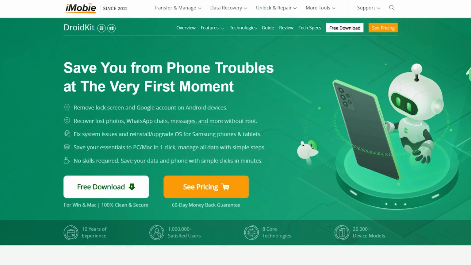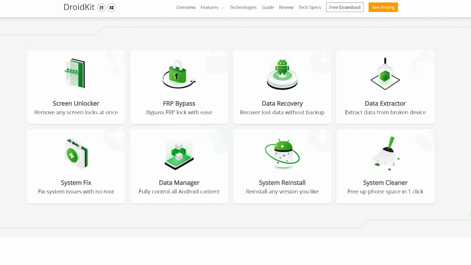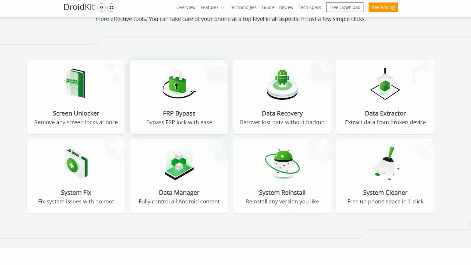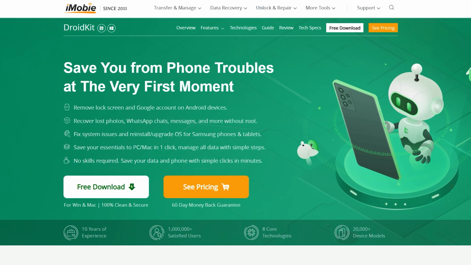So in this situation, DroidKit is one of the best applications to unlock or bypass your smartphone. You can easily and instantly bypass the FRP lock on your Samsung phone by yourself. DroidKit supports removing Google account from all Samsung devices running from Android 6 to Android 12. So without wasting any time, now I'm going to show you the step-by-step process.